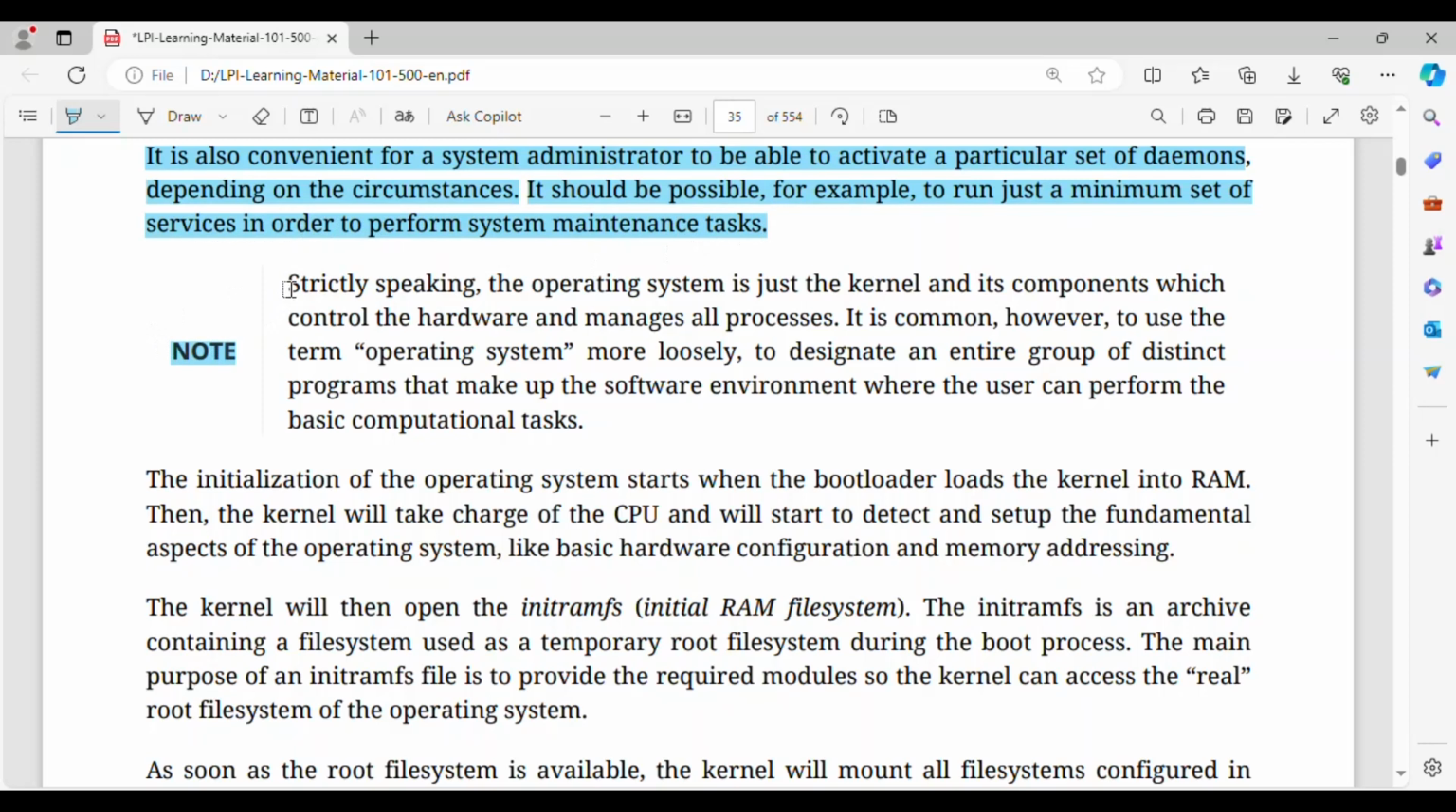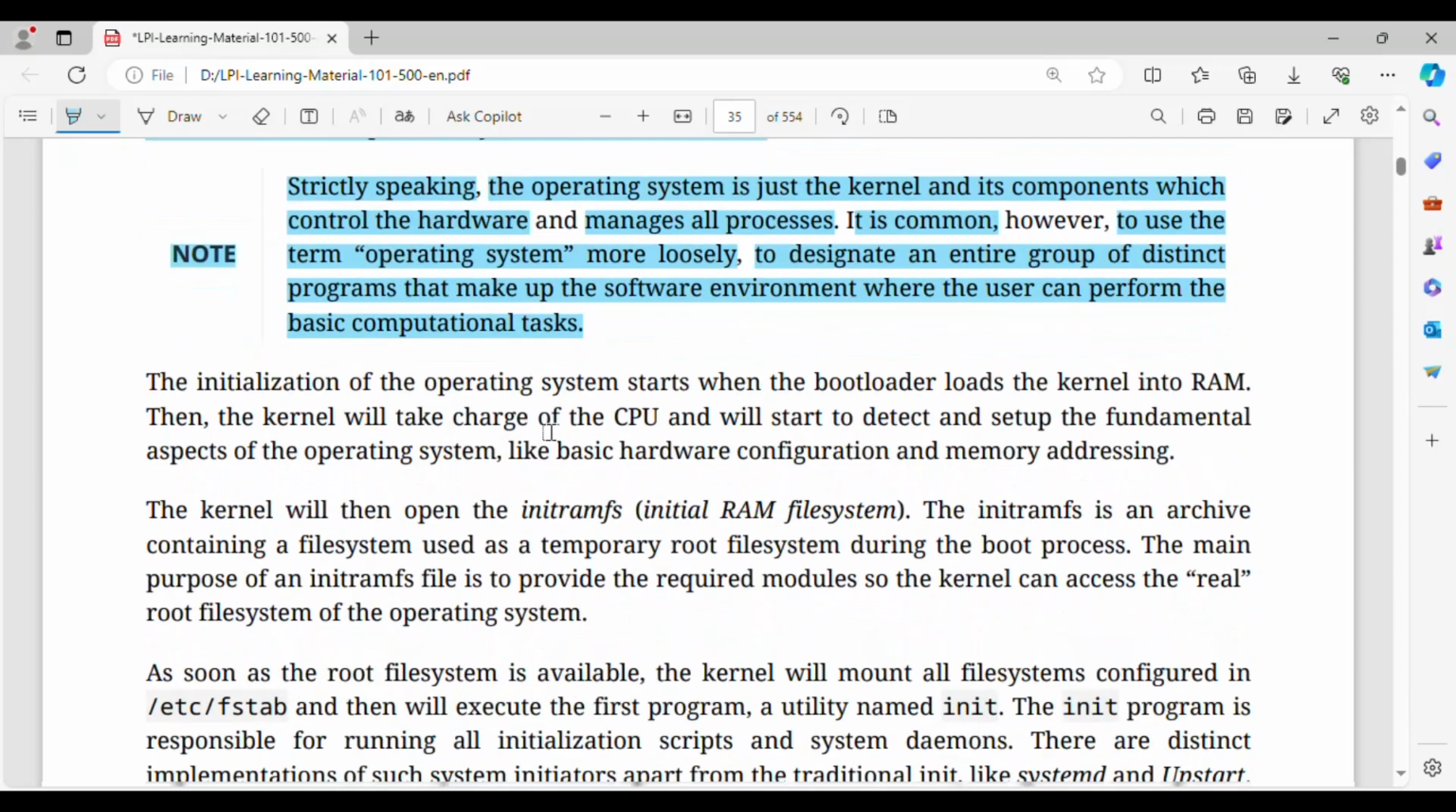Note: strictly speaking, the operating system is just the kernel and its components which control the hardware and manages all processes. It is common, however, to use the term operating system more loosely, to designate an entire group of distinct programs that make up the software environment where the user can perform the basic computational tasks.